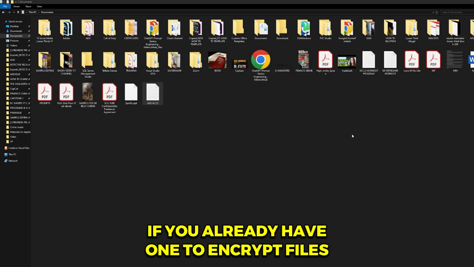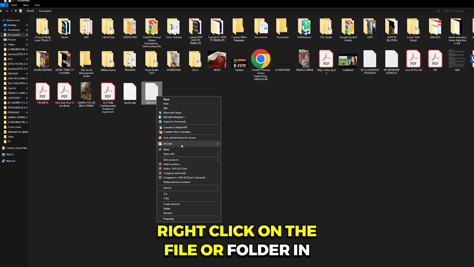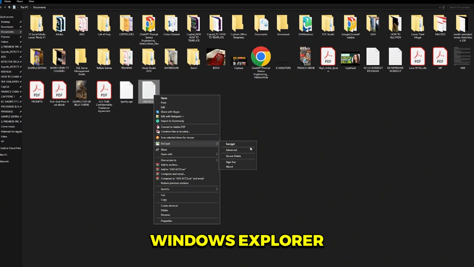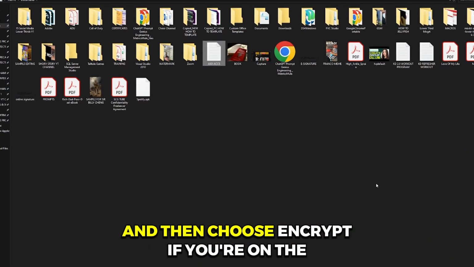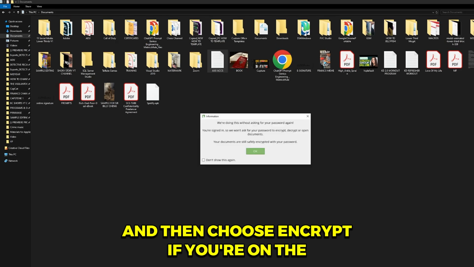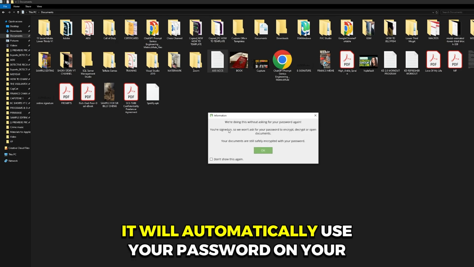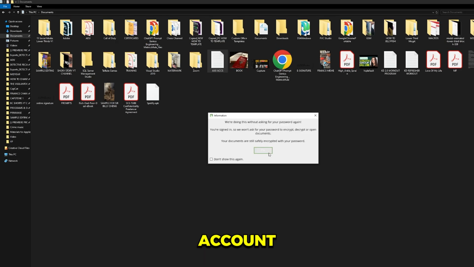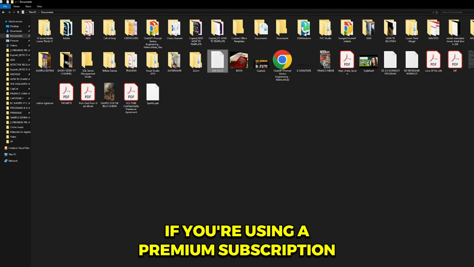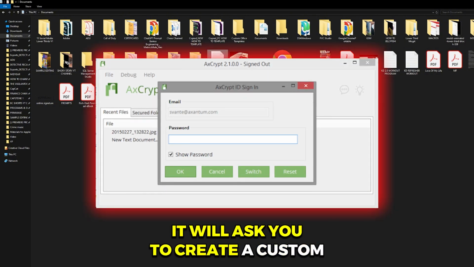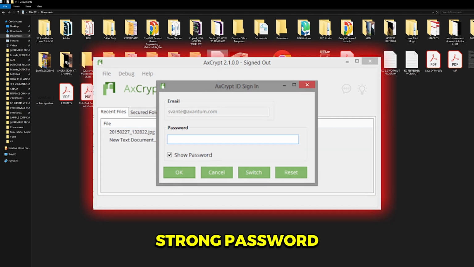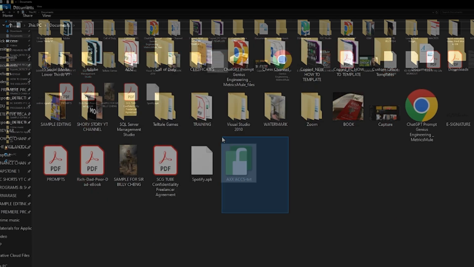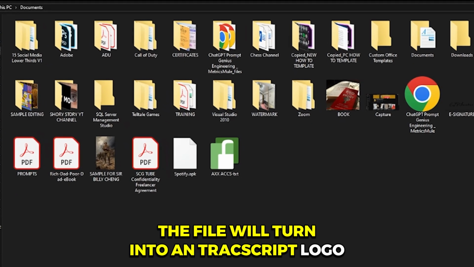To encrypt files, right-click on the file or folder in Windows Explorer. Select Encryption in the context menu and then choose Encrypt. If you're on the free version, it will automatically use your password on your account. If you're using a premium subscription, it will ask you to create a custom password for the file. Make sure to use a strong password that is difficult to guess. The file will turn into an Encryption logo.